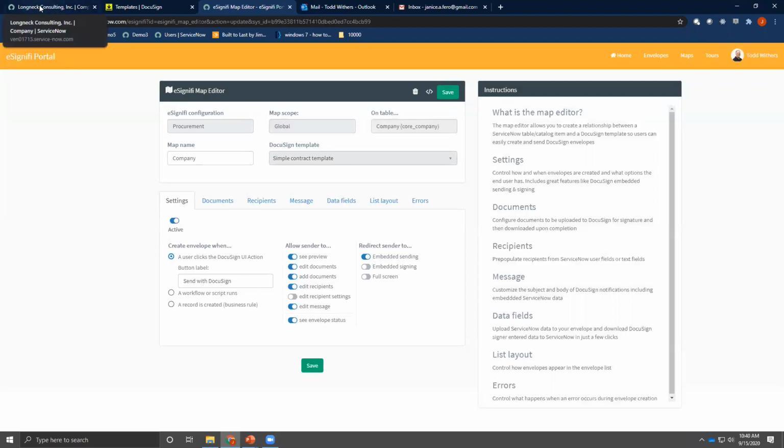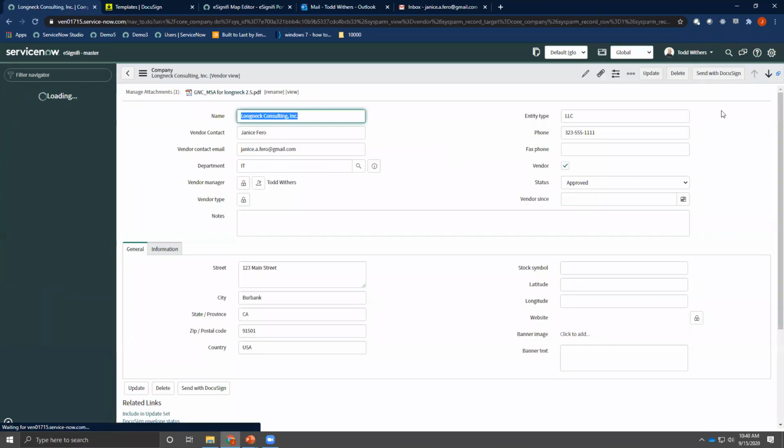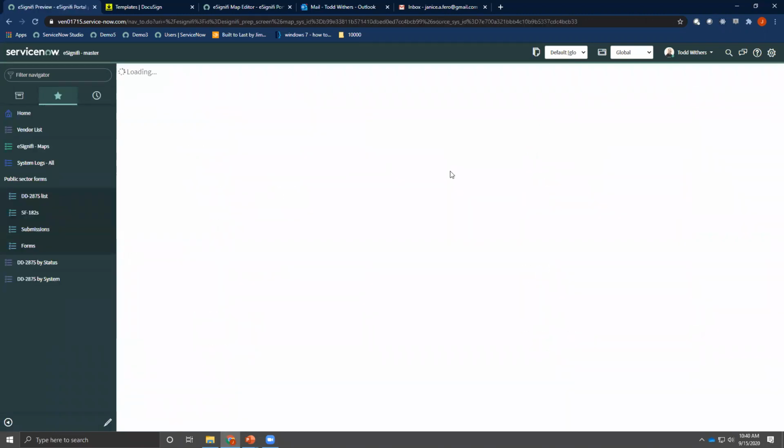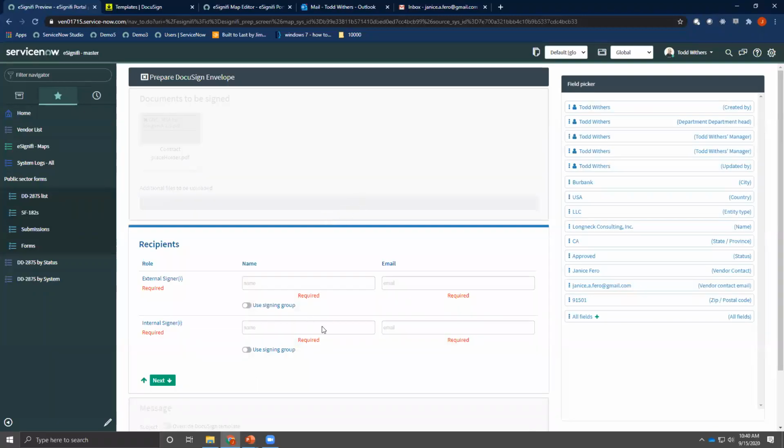So let's see the effect of that on the end user. Now if I put my end user hat back on and switch back here into the ServiceNow platform, I'll go ahead and refresh the screen. And you'll see I now have a button that says Send with DocuSign. If I click on that button, this will take me to the eSignify envelope preparation screen. This is actually in ServiceNow, and it allows me to populate the envelope that's going to be created in DocuSign with ServiceNow data elements. So for example, I have this placeholder contract here. I want to replace it with this attachment that is attached to that ServiceNow record that we were just looking at. And the other thing I need to do is specify the signers.